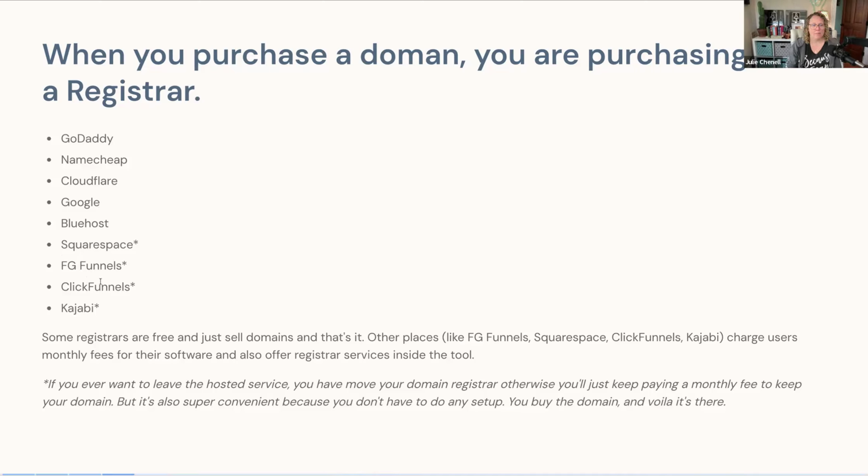The reason why people like to buy domains inside of hosted tools is because there's no setup. You buy the domain, voila, it's there. Whereas if you buy it in one of these free places, the DNS manager area is usually not very good. You have to move the management of the domain, which we'll talk about in a little while, and then you have to figure out how to import it. So it's very convenient to buy domains inside of hosted tools, but just make sure you're on a tool that you're going to stick around for a while.